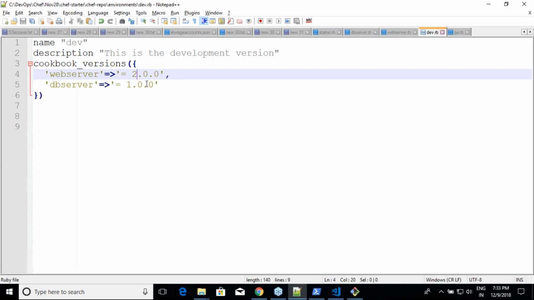So I have written a new cookbook and I know that this cookbook has to be uploaded only to the dev environment. So I have come to the dev environment, made the change over there, and I've said that in the case of dev environments, cookbook version should not be 1.0.0. You can write equals to 2.0.0 or greater than 1.0.0. Any mathematical expression that fits whatever you want to do. I would prefer to write greater than or something like this. Whatever makes sense. But for now, since I have only two versions, it's okay. So I'll put it as 2.0.0.